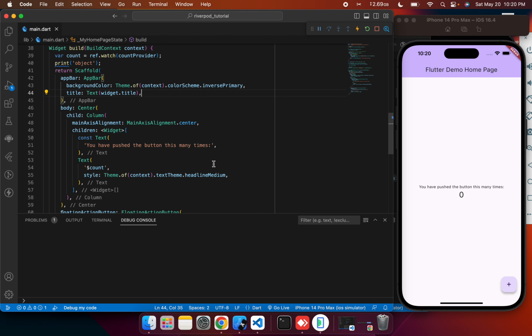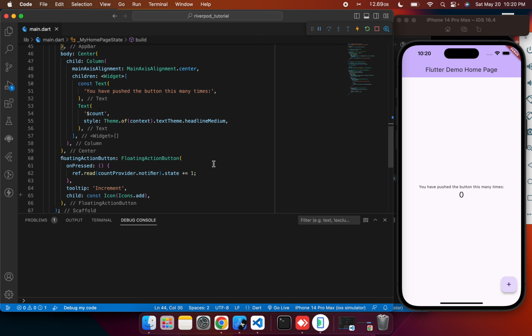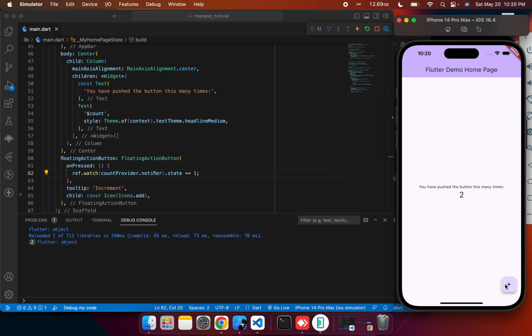So when you do anything that has to do with calling a provider, like you want to change the state of that, if you use watch, it doesn't mean that it will not work. Oh, I think it should work. Let's see. You see, it's working. I don't know if you're getting it. It doesn't mean that it will not work.